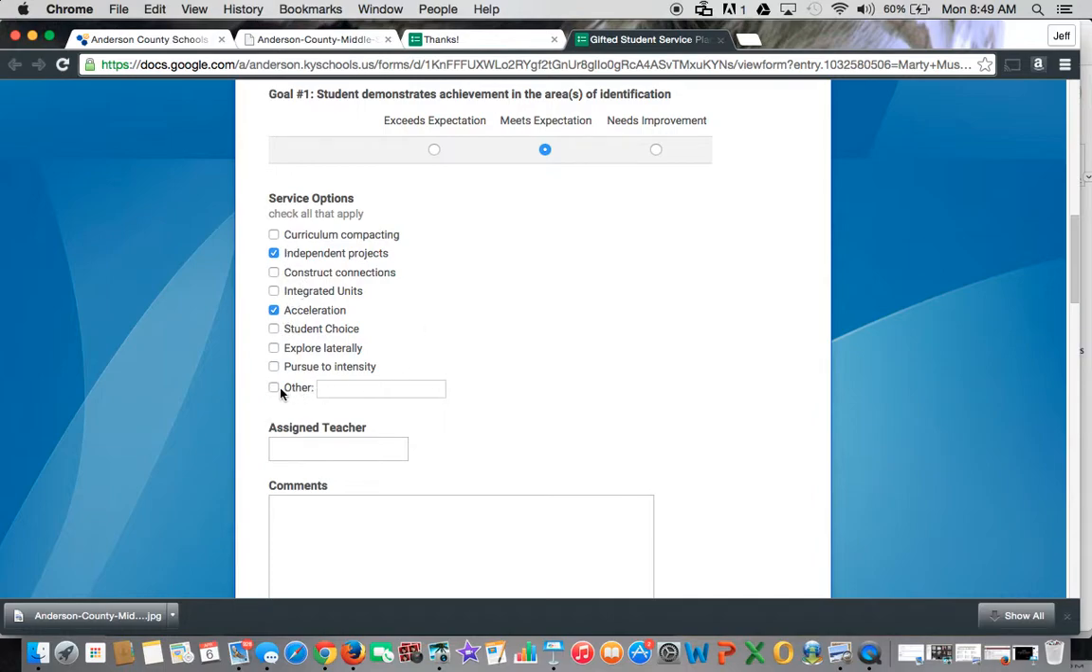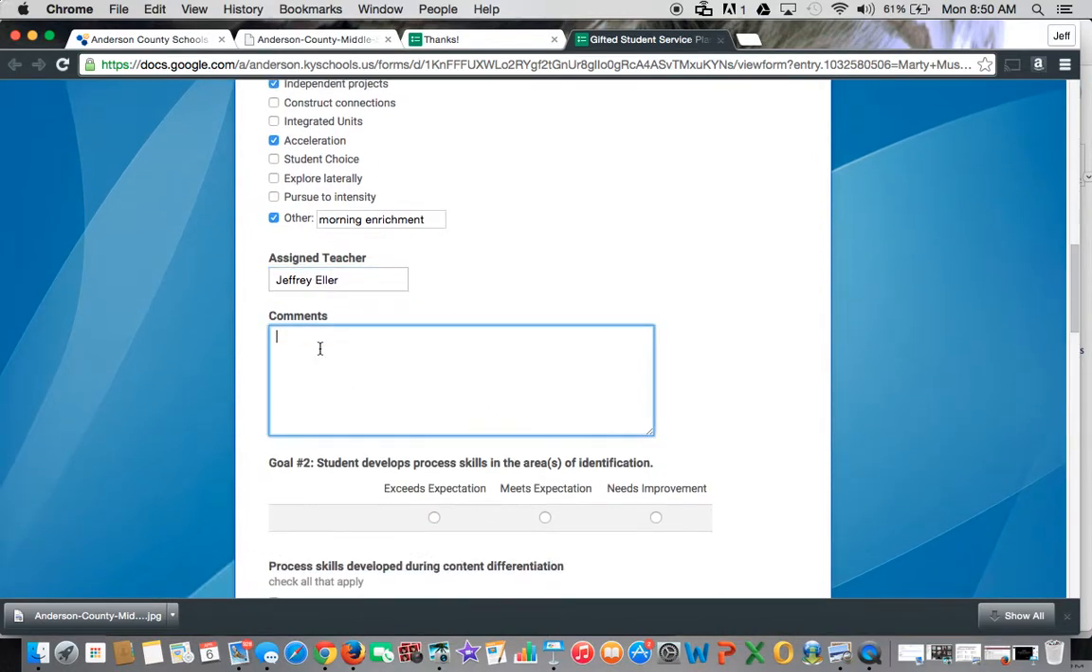If it's something not on the list, just click other. Possibly it's morning enrichment. Okay, you're going to want to put your name right here. Once you fill out one, it should pre-populate as you start. And then I want you to leave a comment. There are four goals on each student, which opens up four comments. If you could leave four comments, that would be great. Parents will appreciate this, and it really makes our report much more meaningful. Definitely at least do one or two comments on each student. Again, this is very important.